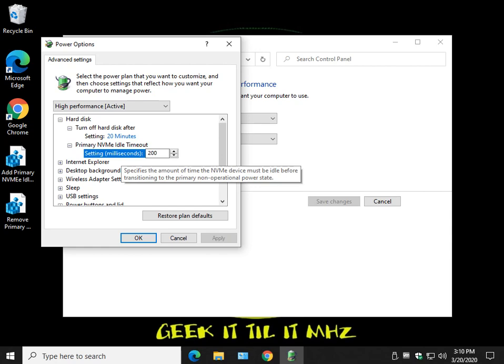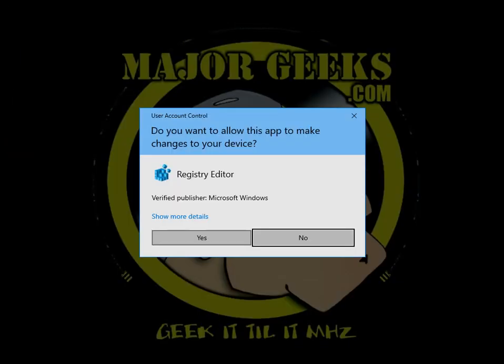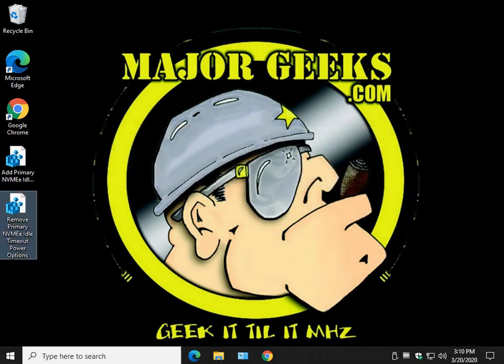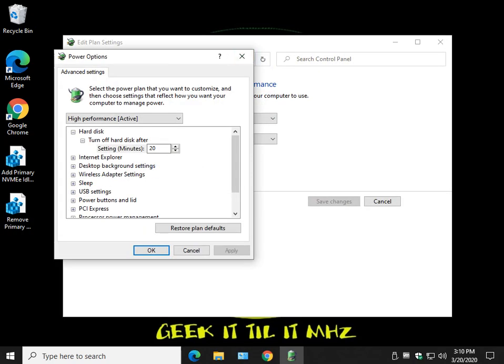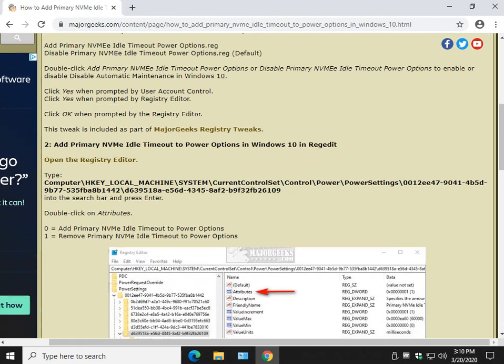Pretty insanely fast, so most people probably won't want to mess with this, but I know some of you gotta play, right? You gotta try it. Don't like it? Click the other registry file. Same thing. Yes, yes, okay. Gone. Now, if you don't want to play with registry files, our tutorial also has step by step.